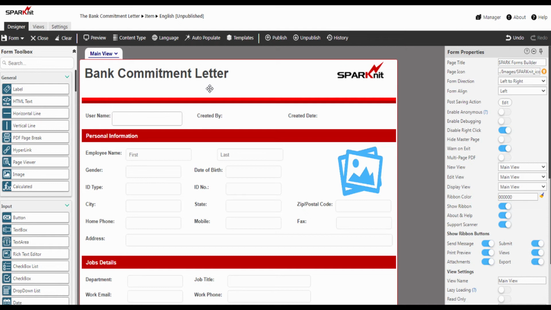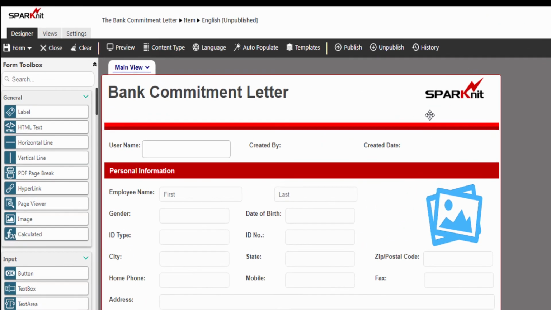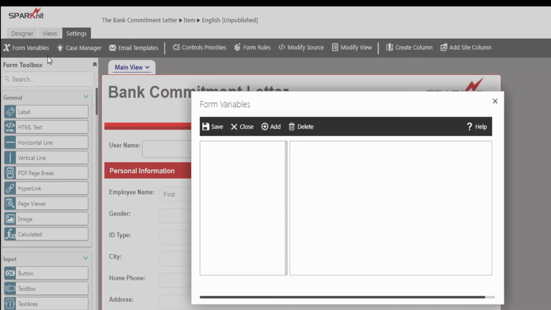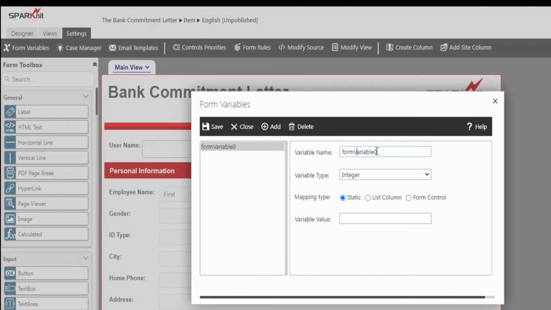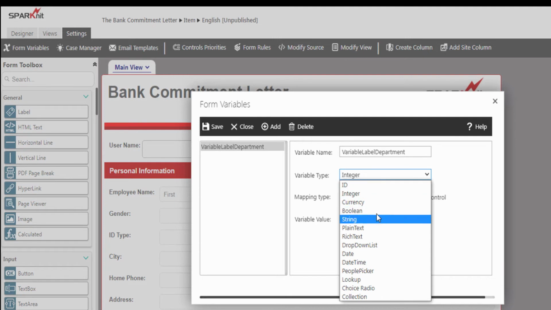First, we are going to create a static form variable, and store the department name in it and use it in the form. From Settings in the top ribbon, click on the Form Variables. Then, click on Add button. Type the variable name. Now we are going to select variable type. As we see here, we can create different form variables data types such as integer, boolean, string, date, people picker, etc., in order to use them in the suitable context of rules, or bind them with controls or even list or library columns. We are going with string type.